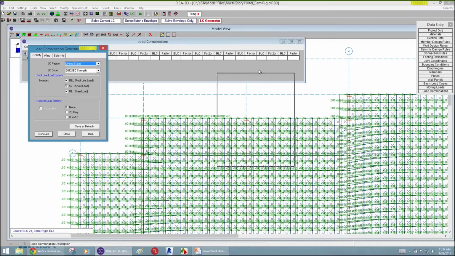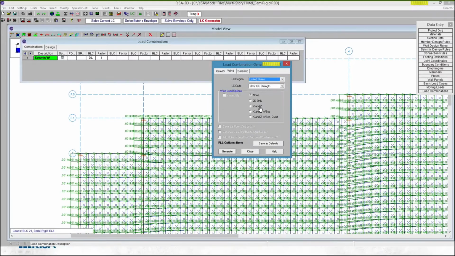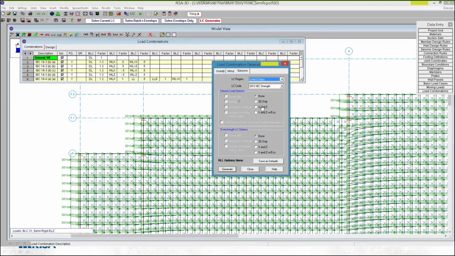So jumping into the load combination generator, I'm going to go ahead and just create a wind combination here. So X and Z. And then the big piece here is to make sure you check the semi-rigid diaphragm loads. You can say it's reversible. That really doesn't matter for wind, but it does make a difference for seismic. So we can go ahead and say X and Z and reversible for seismic and then generate those.